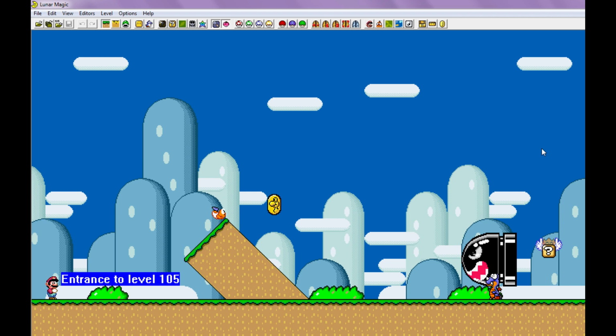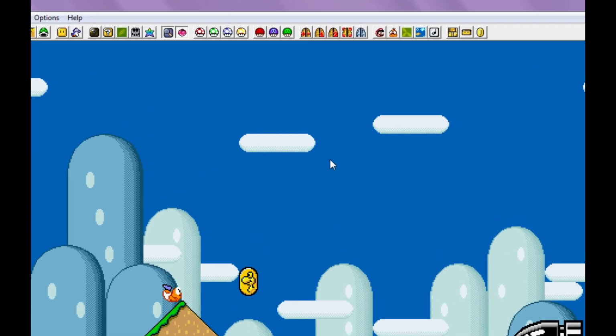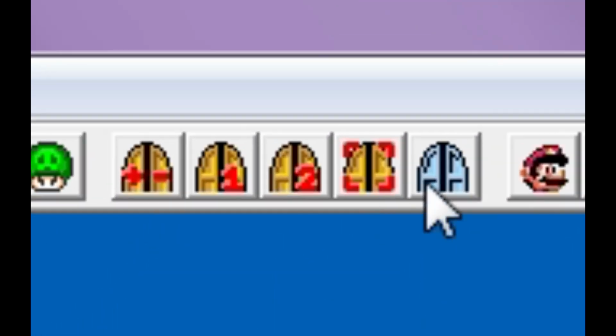Today, we're going to be going over linking levels, how to use doors, pipes, and primary/secondary exits to link your levels together. How to get Mario from A to B, basically. There's a couple different things that go into this, and basically what we're going to be concerned with here are these 5 buttons here, these door buttons.